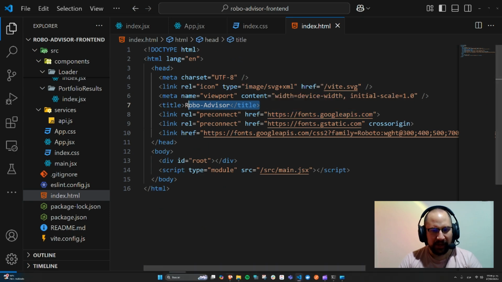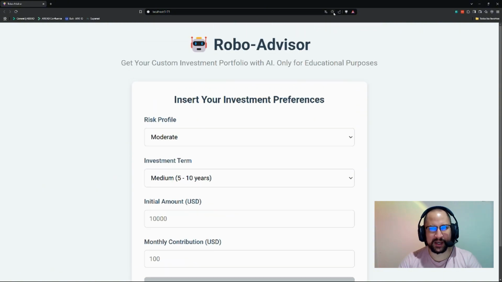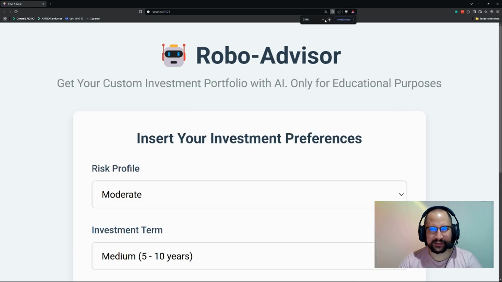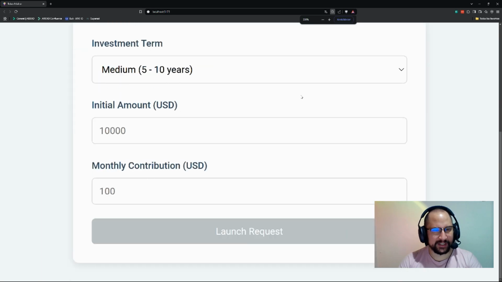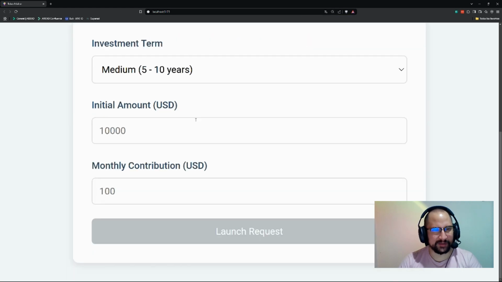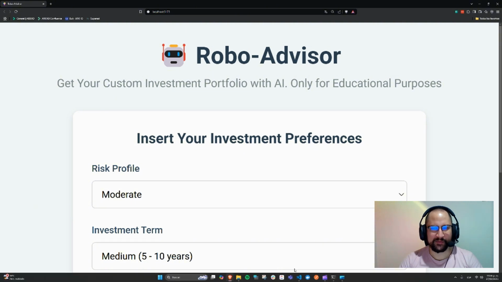Just to show you, this is the first approach. This is how our UI looks. Well, I think it's pretty clean, pretty good. I like the icon and all the options. And now the idea is to run the API and run the model and try it all together.